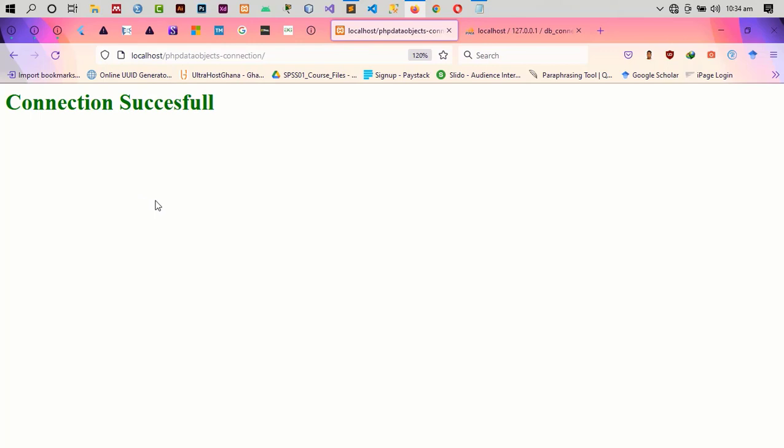So this is basically how to create a database connection using PDO, with PHP.